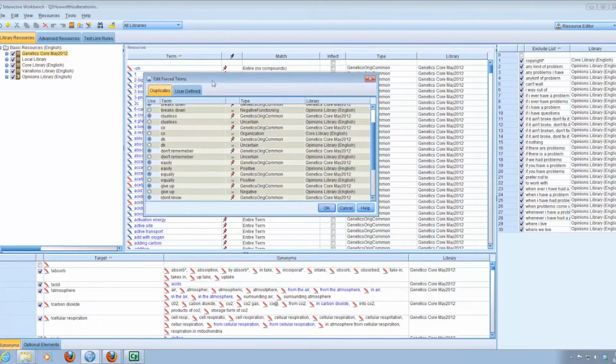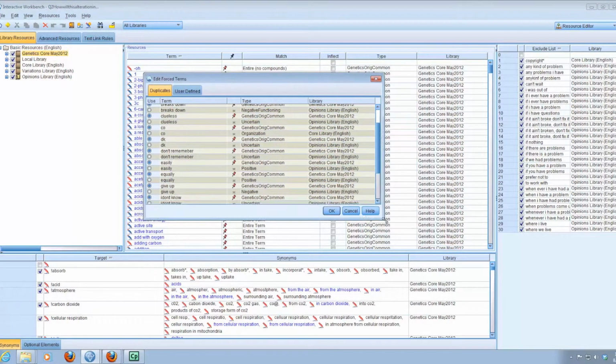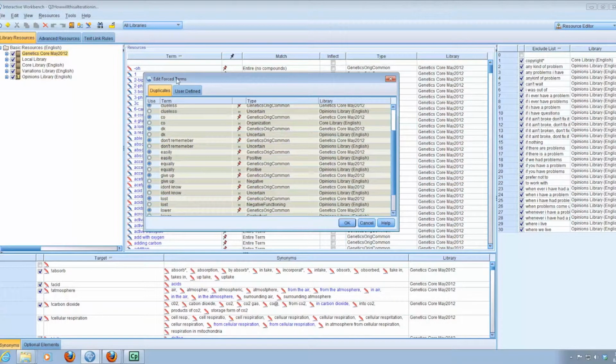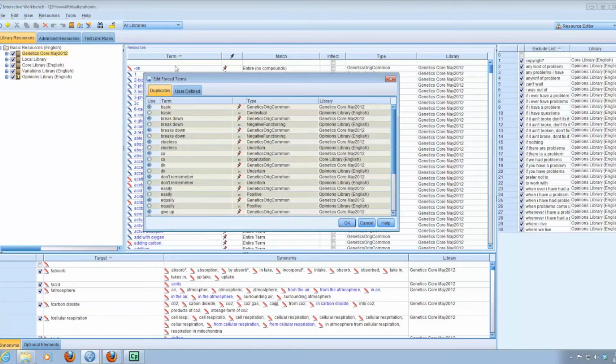Once a new library has been added, often the Edit Force Terms window opens. This window shows any duplicates. Duplicates are terms that are already present in libraries that are also present in the new library which we are now adding. So for instance, we see the word basic is present in the new library we've added, which is the genetics core library, but it has already been contained in the Opinions library.